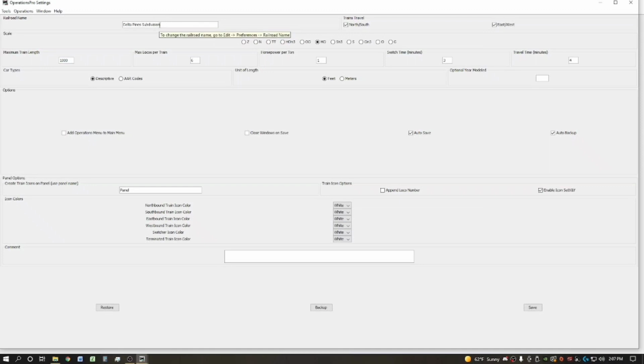Alright, depending on your railroad will depend on if your trains are going to travel north and south or east and west. In my instance, I'm going to have an interchange. So a majority of my trains are going to go north and south, but I do have a train that goes east and west. So I'm going to leave both of these checked.